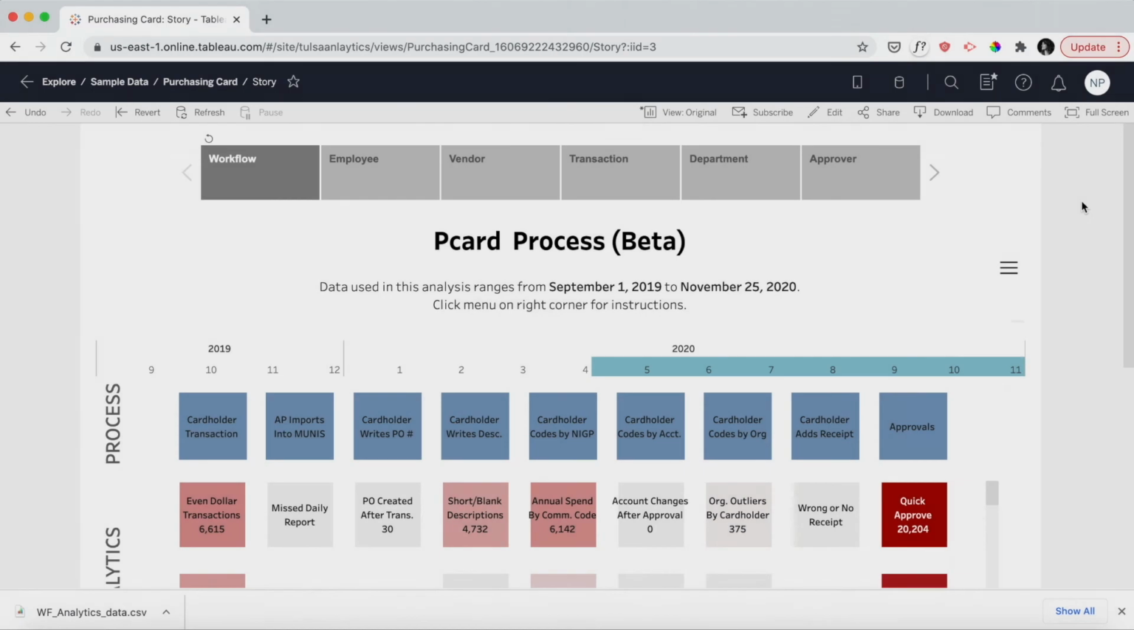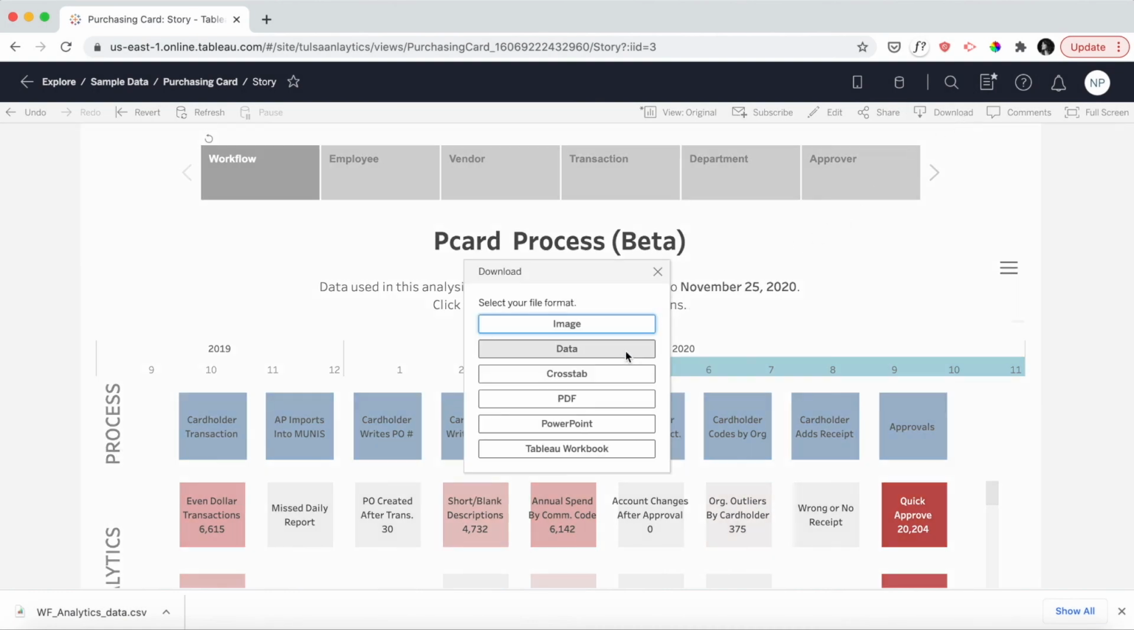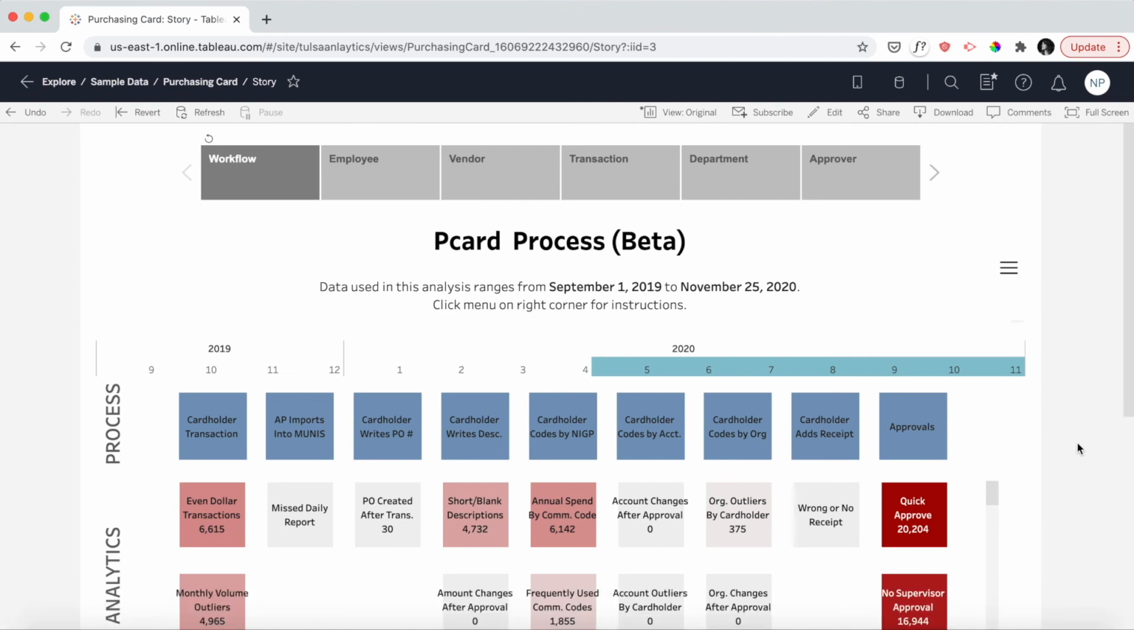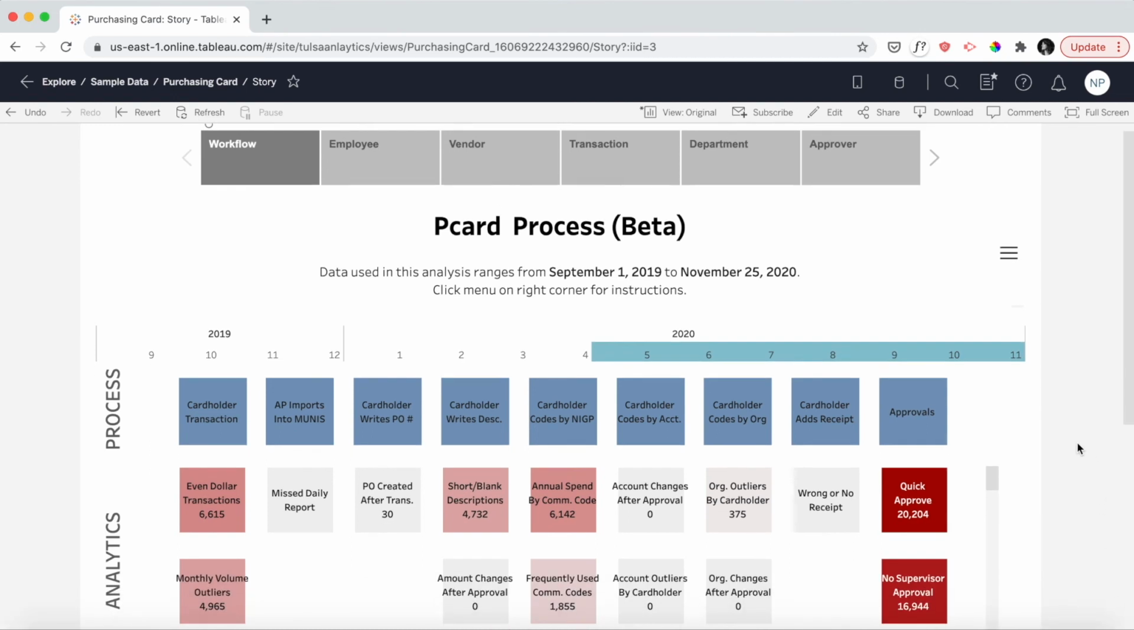If you would like to download this report for offline viewing, click the Download button at the top right. You will be prompted to choose a file format. This option may vary depending on your permissions in Tableau.